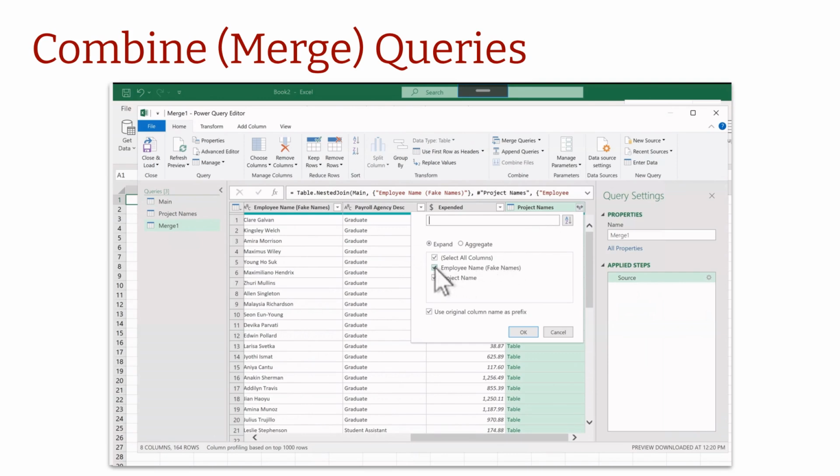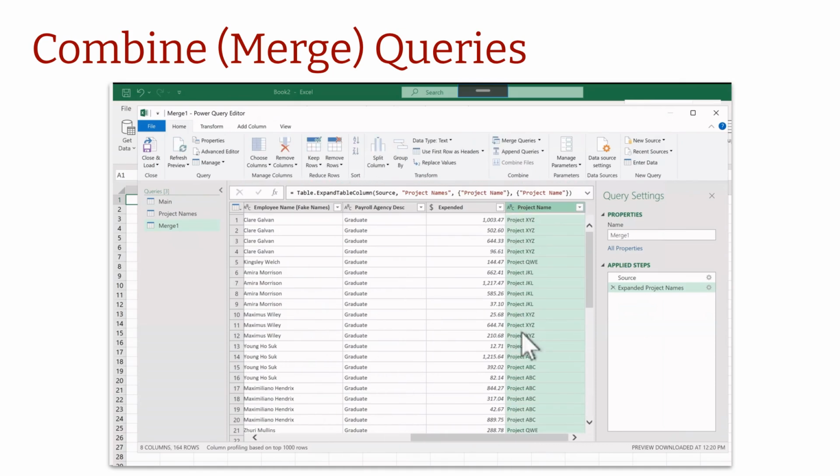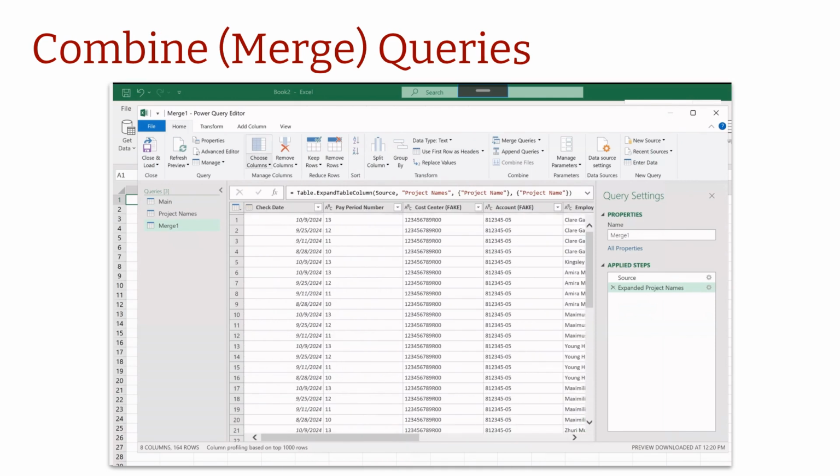I only want the project name because I already have the employee name. So I'll uncheck employee name and I want to expand this out, so I'll leave it on the expand option. I can choose to use the original column as a prefix, which would be project names, project name. That's a little redundant, so I'm going to uncheck that for now and click OK. It's going to go through and match up every employee name with the project name they were associated with in the project names tab. Now I've combined my data.